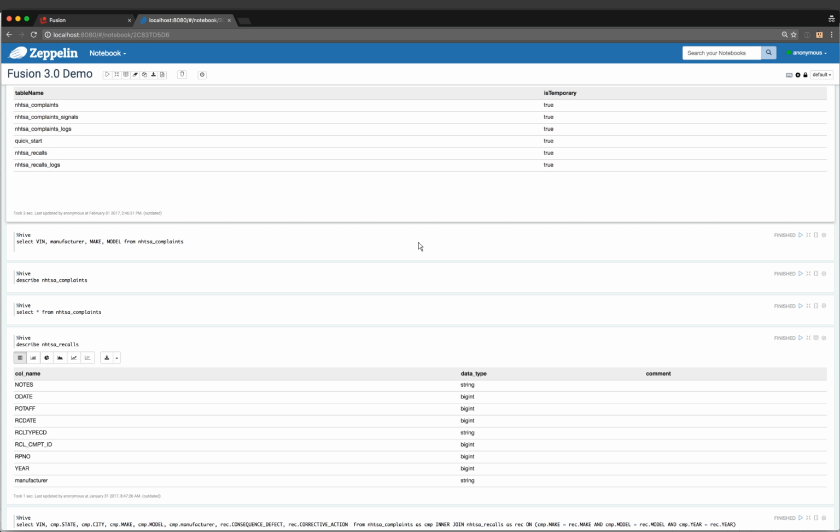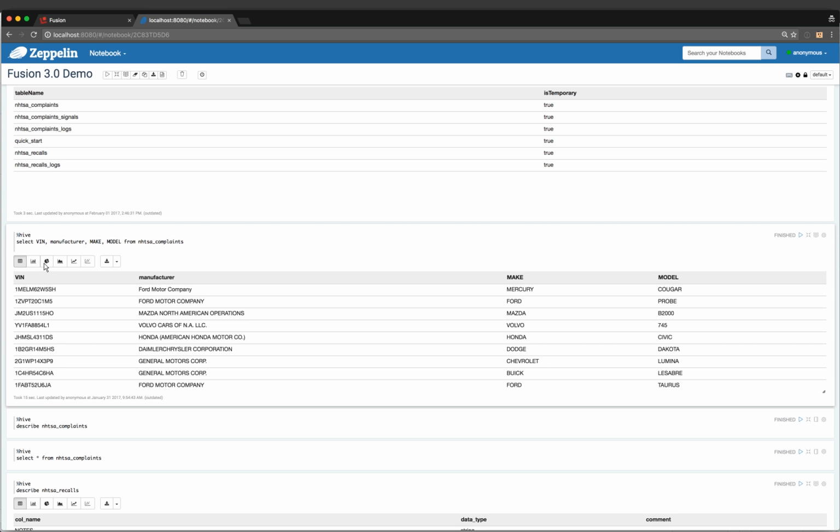I can come down here, I can run this one. I'm just going to show you the output. So you can see very simple SQL statements like select VIN from complaints and various other attributes. You can see this VIN was a Ford Mercury Cougar, and if you wanted to dig deeper into that data, we of course could add various other attributes.